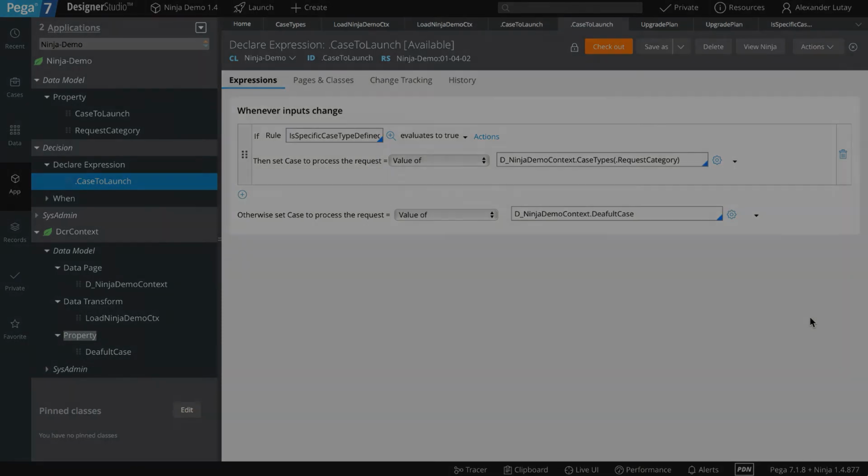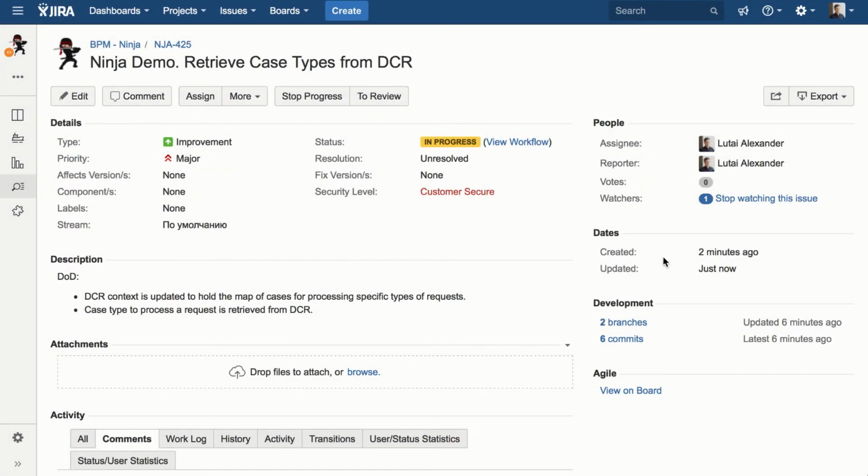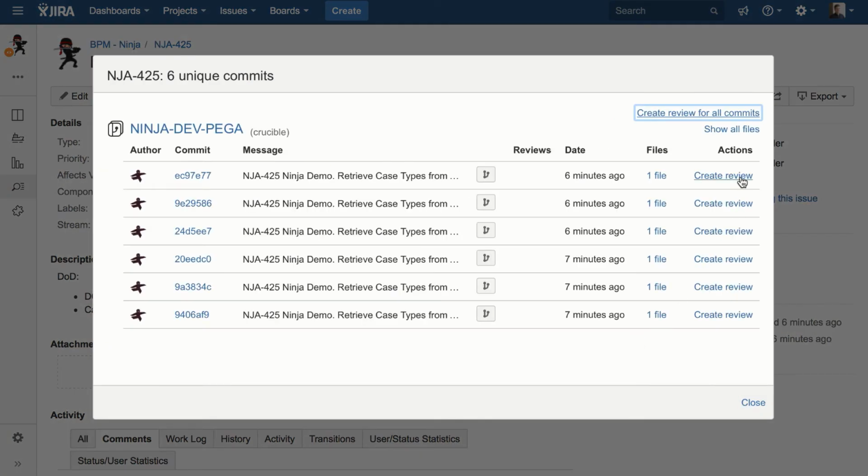Let's switch back to Jira. Note that Jira shows the number of commits that were introduced and the number of branches that were created. So, just click Create Review and that's all. A review object was created in Crucible.